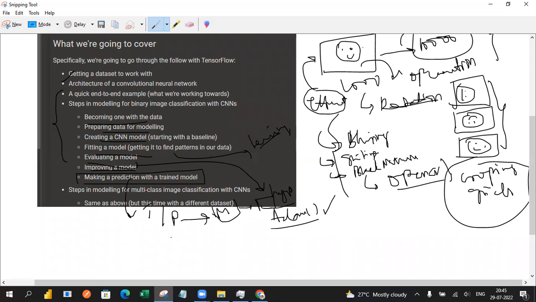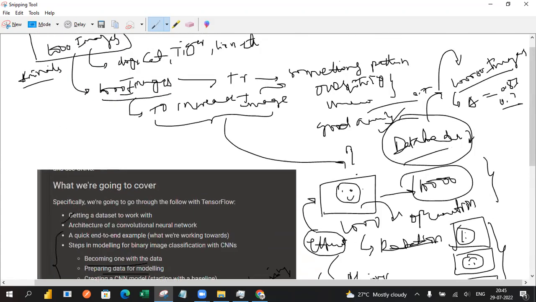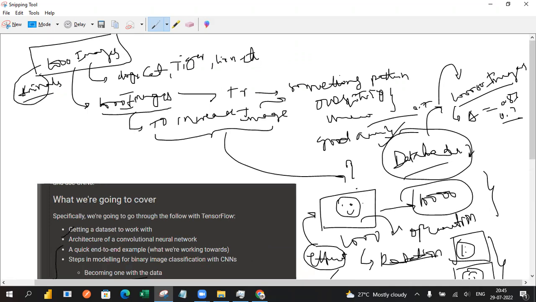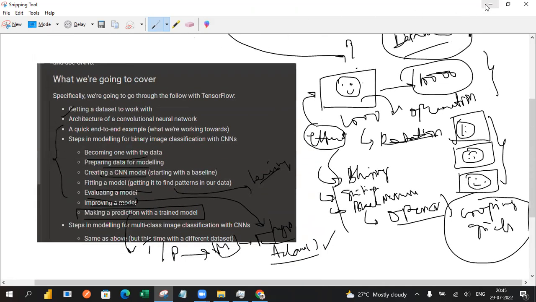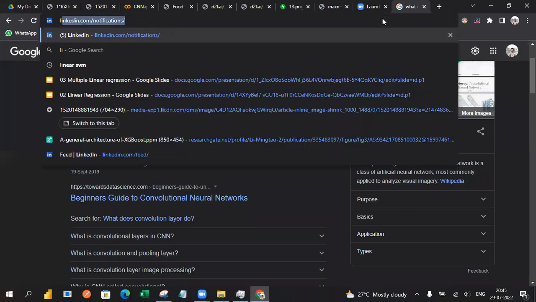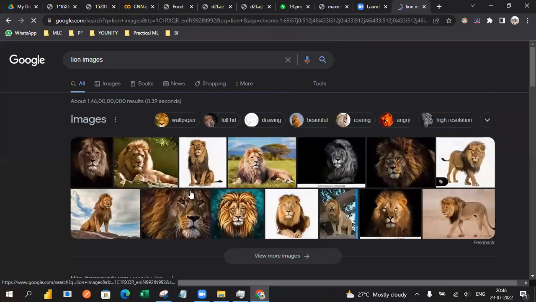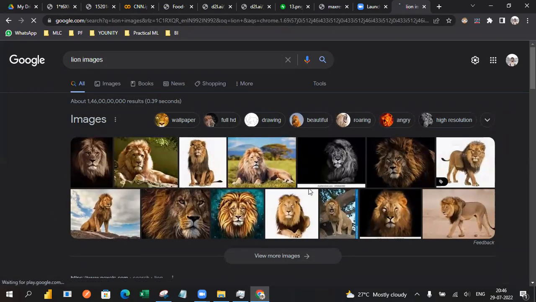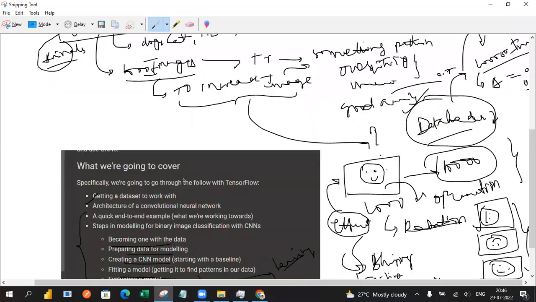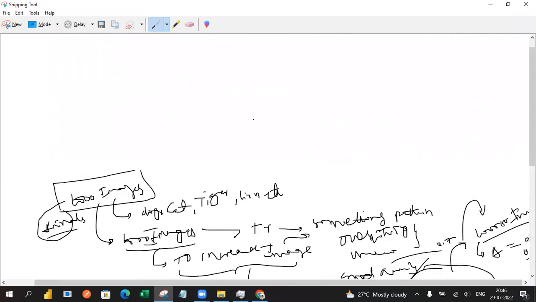You can also play around with unseen data points. Suppose you are working with an animal data set. As we discussed, you can download from Google. If you go and search Google, you will get all the images, right? Suppose I want a lion image. Lion images, yes, you can see so many images. Just download and play around with these so that you get some unseen data points, right? Google data sets are very important compared to all the other data sets.